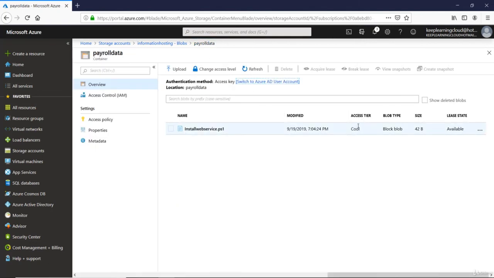You can upload multiple files, so a bulk upload is also acceptable in the container. You can also do similar activities using Azure Storage Explorer. We did the demonstration earlier, but you will be able to create containers and upload blobs, files inside the container using Azure Storage Explorer.